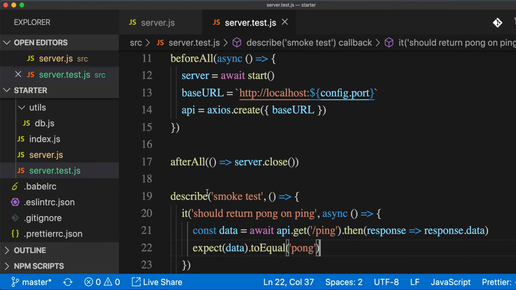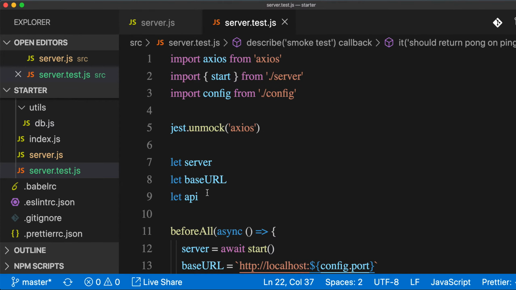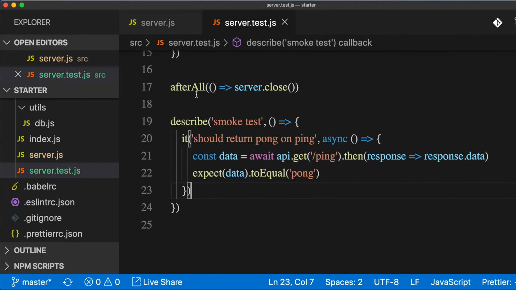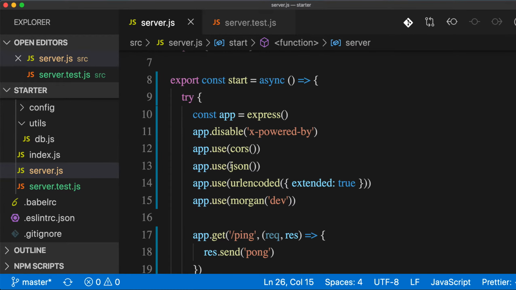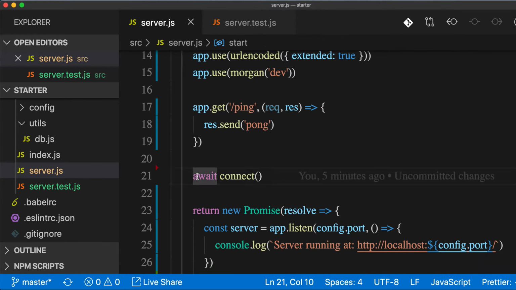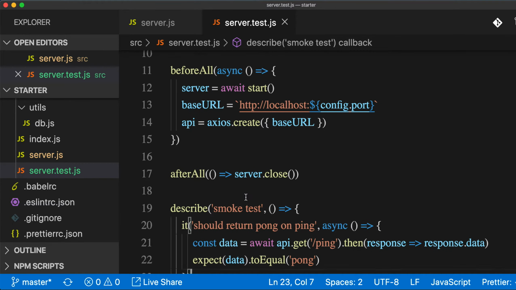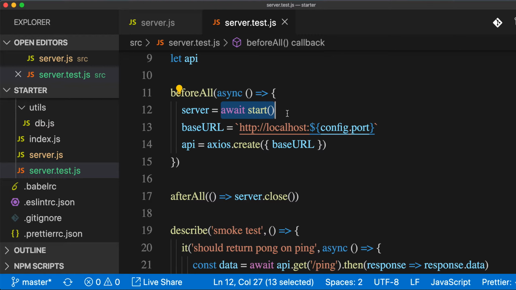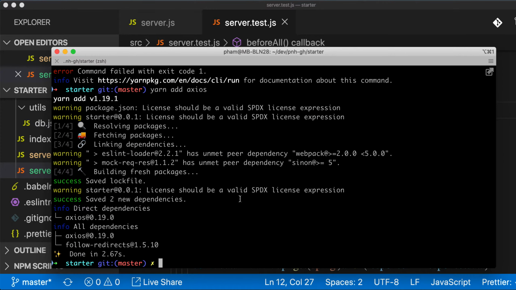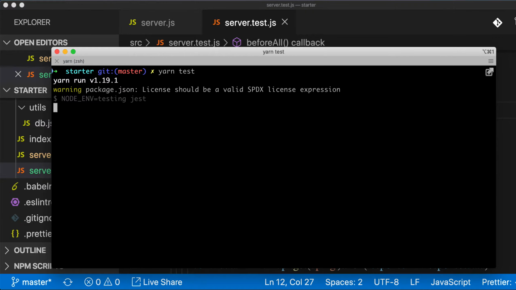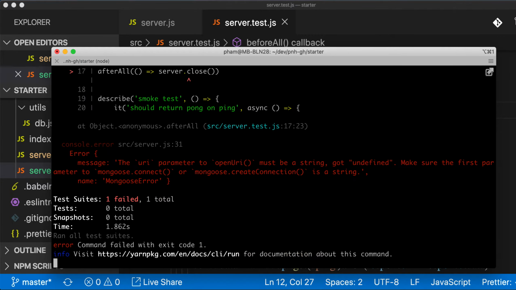So we save the file and let's see. The test will probably fail because we have the await function over here, which wants to connect to the database, and if we start the server without a proper connection to MongoDB, maybe the test will fail. So let's start by just running the test and see if it fails.